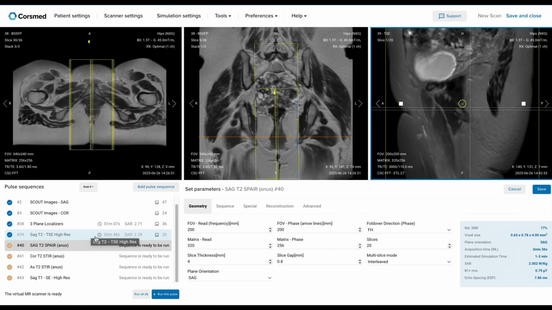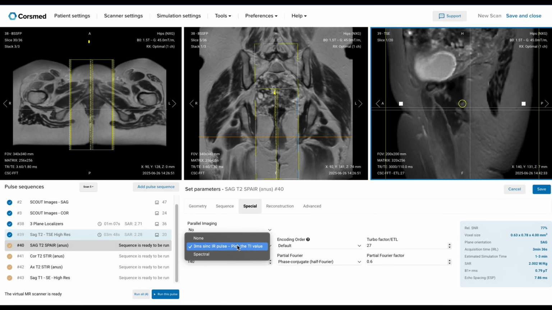Now, I want to quickly explain the different fat saturation techniques that the Corsmed MRI simulator supports. The first method is STIR, which is an inversion recovery-based method. It works by setting an inversion time relative to the fat you want to suppress. That intensity level gets nulled completely in the image. However, STIR isn't the first choice for this protocol. The preferred choice is spectral fat saturation, called SPAIR. It's a specific pulse, providing more robust suppression.